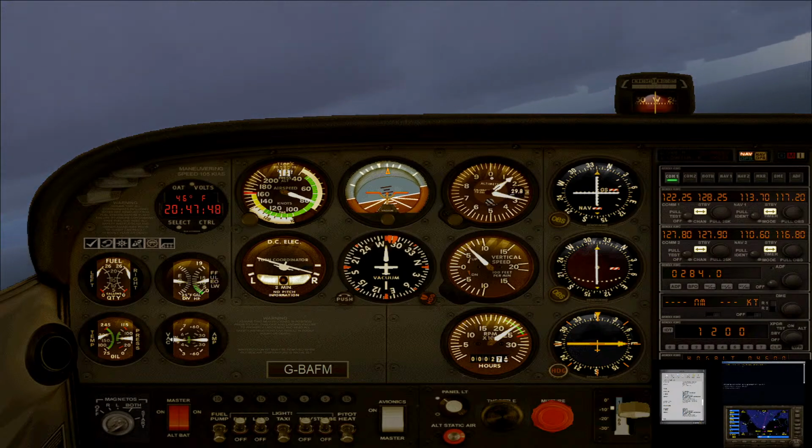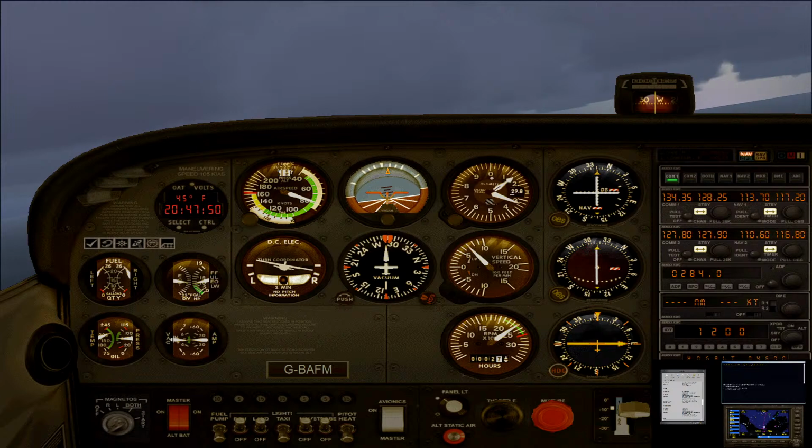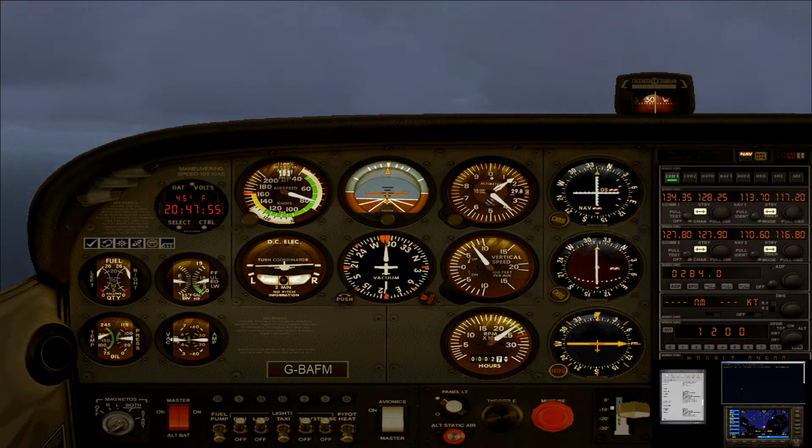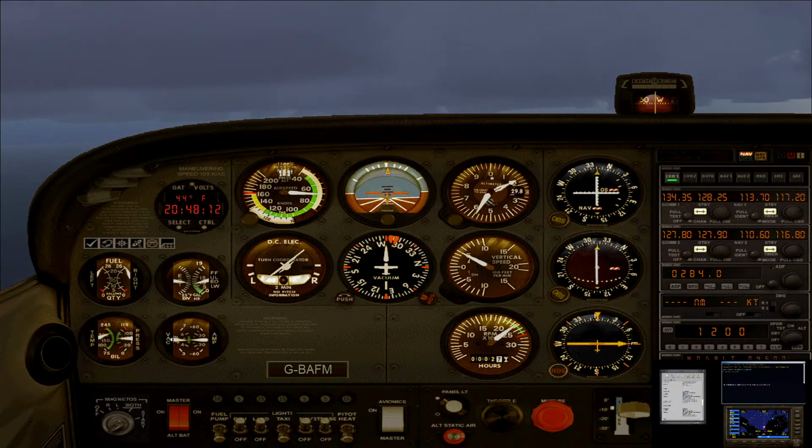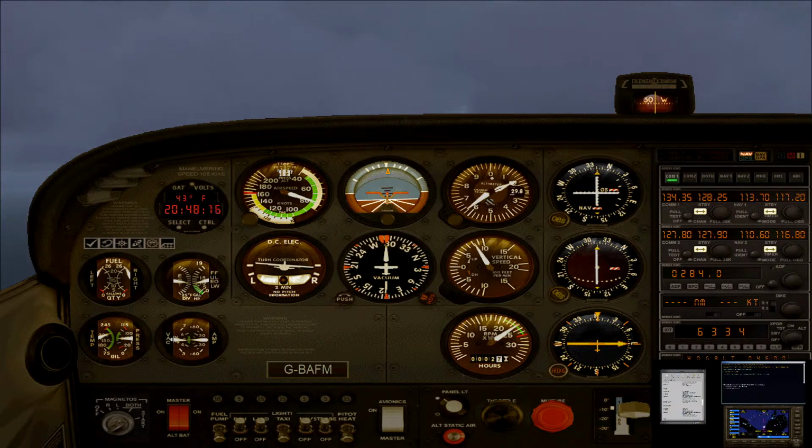So Dream Valley approach. Let's get the air traffic control working. Valley approach. Cessna Golf Bravo Alpha Foxtrot Mike is type Cessna Skyhawk 2 miles northwest of Echo Golf Charlie Kilo. Request flight following. Cessna Golf Bravo Alpha Foxtrot Mike Valley approach. Squawk 6334. Squawk 6334. Okay, so that's my Cessna Alpha Foxtrot Mike. Blimey. Cessna Alpha Foxtrot Mike. Radar contact 3 miles northwest of Echo Golf Charlie Kilo 1600. It's a bit windy.